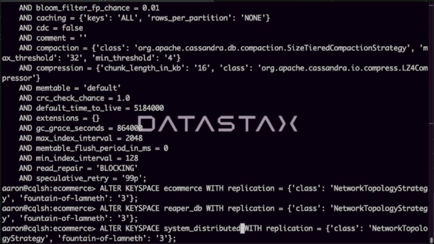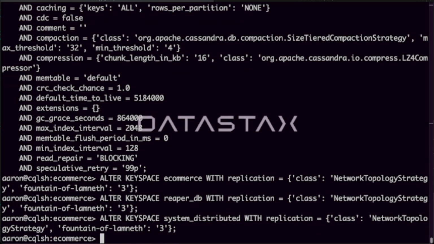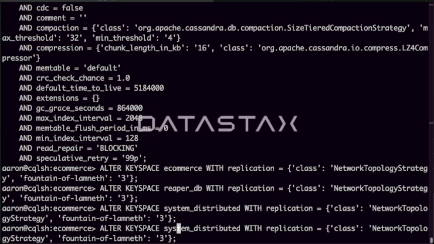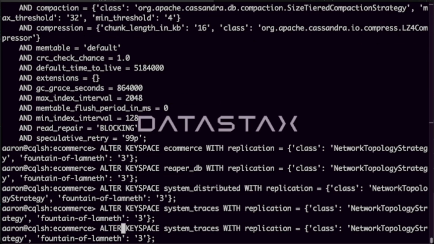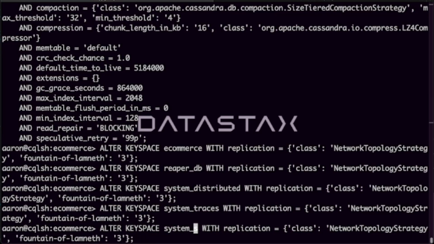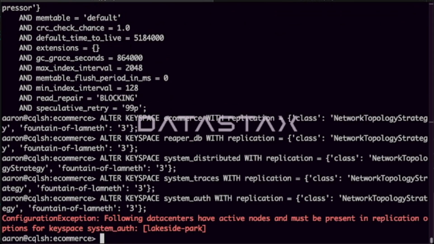System distributed, and then system traces, and then system auth. Oh, okay, so it won't let us do system auth. This is actually a built-in safety feature that prevents you from locking yourself out of one of your data centers. So really, we'll just need to keep that in mind when we go about decommissioning our old data center.